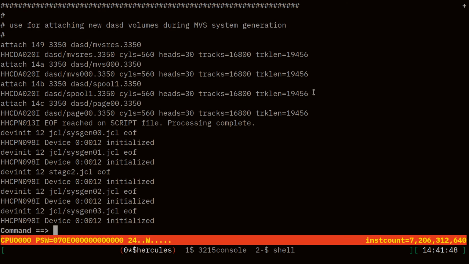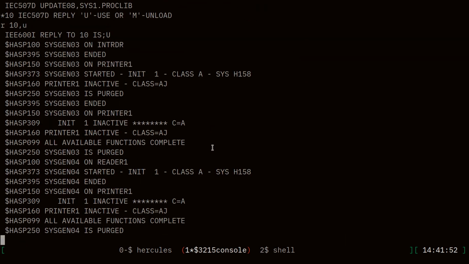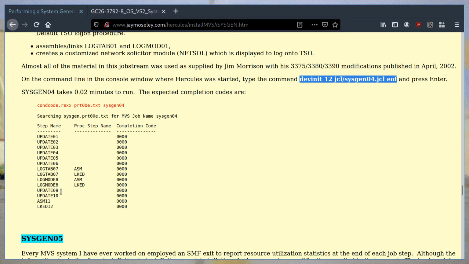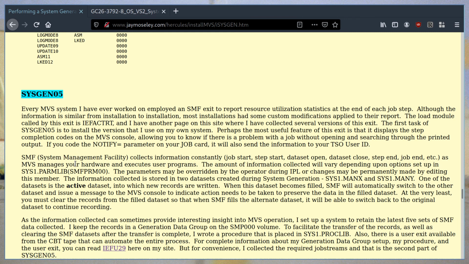Over in the Hercules window, SISGen4, watch our console. Okay, that was pretty quick. All available functions complete. Let's look at our completion codes. Okay, perfect. So we got all zeros. That's good. Our last step was log mode 8, so we didn't have those extra couple steps that we deleted, which is what we'd expect. And we can move on.